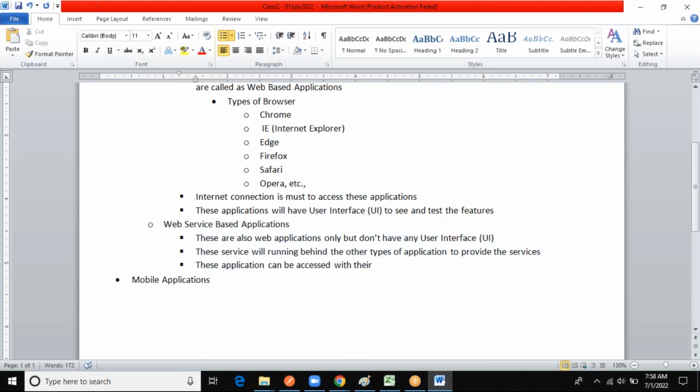What is that address? It is called a URI. What is that? Unified resource identifier. By using this link, you will be accessing the web services. With this URI, you will be targeting the web services.